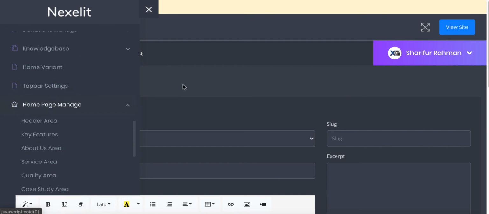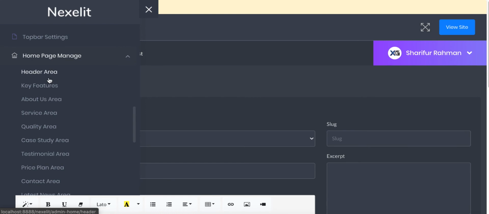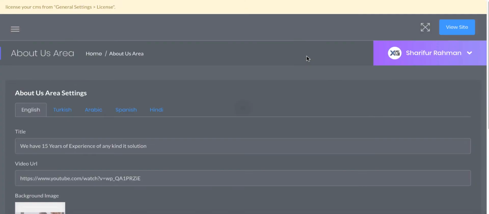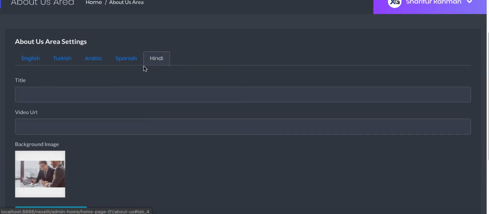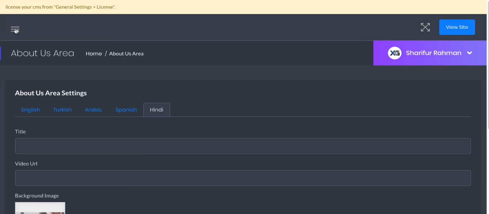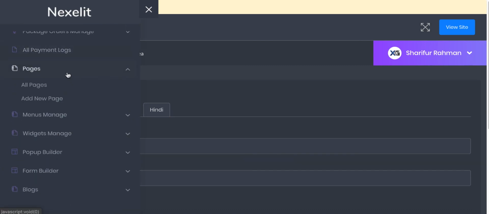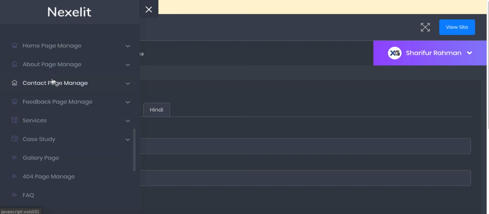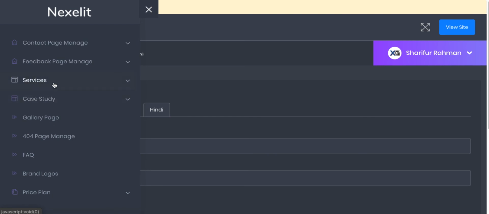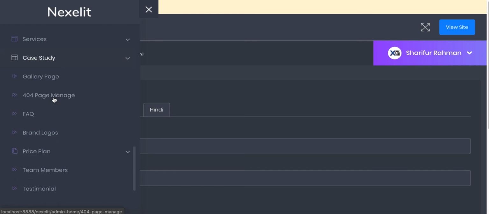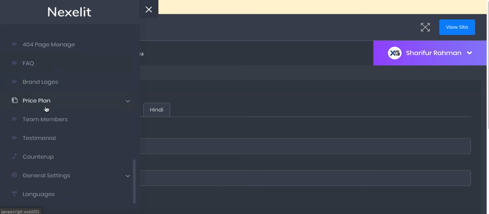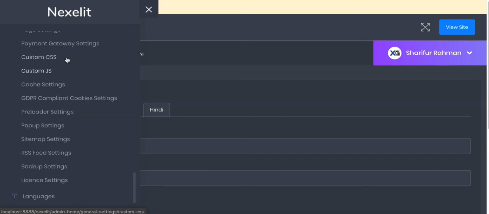Now I will show you some options for this, like the about us area. So here you will have the option to put data for the Hindi language, translate data for the Hindi language, and you also have other options. Let me show you. And you have the same for all the other options. You need to put in all the data before you publish the new language.